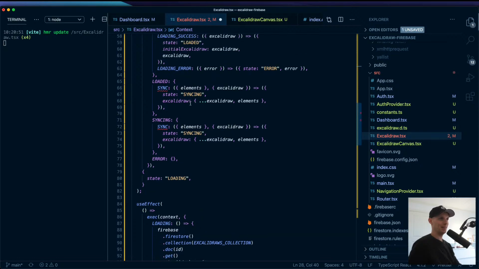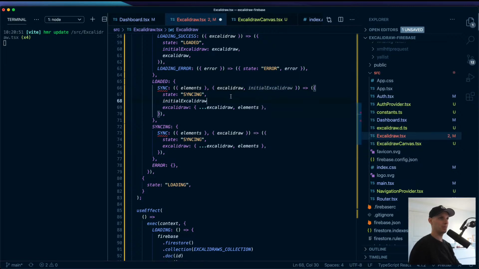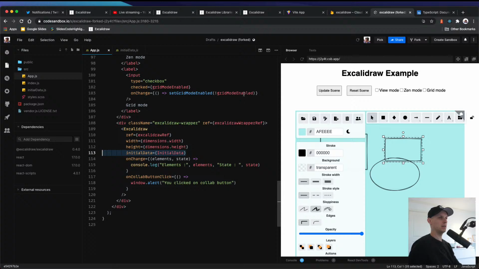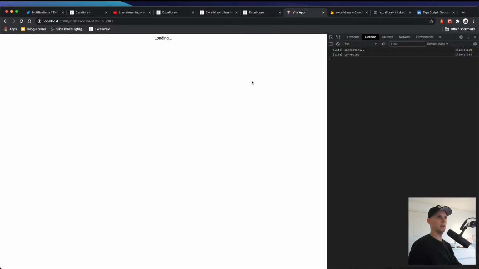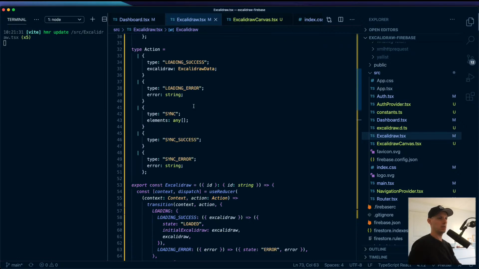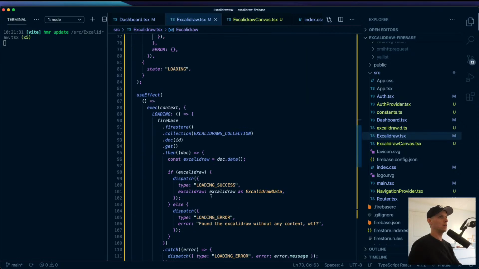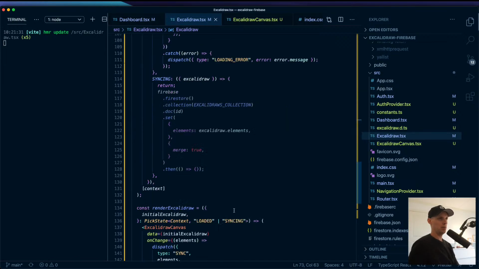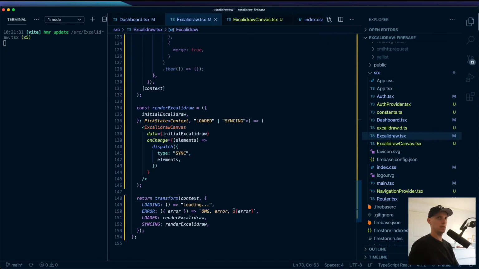Okay, this is interesting that we need this initial thing. So I think this should solve the what the fuck. But we never changed the initial Excalidraw. Why is this failing? God damn it. We are not getting there. God damn it.